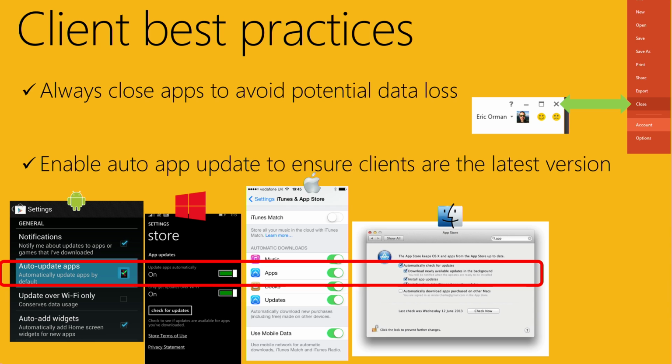Client best practices. Always close your applications to prevent data loss. Why is that important? I'll cover it on the next slide. But as with anything else, if your applications suddenly drop off, you have a potential for data loss. The next one is, we talked about that iteration. We use that ClickOnce for Windows.